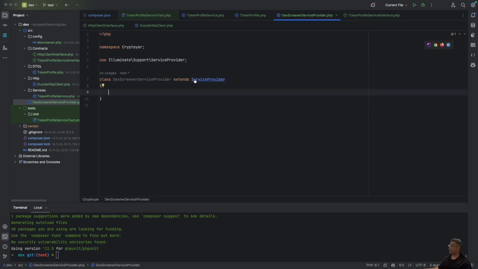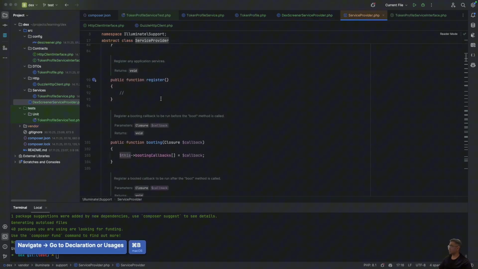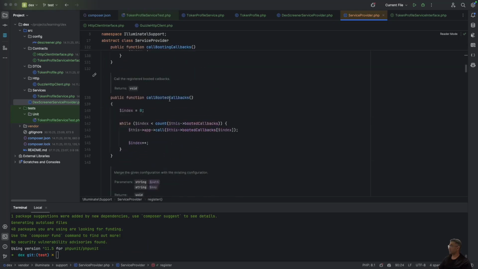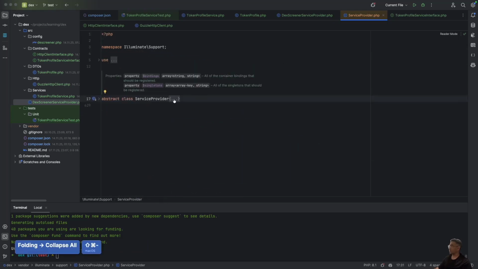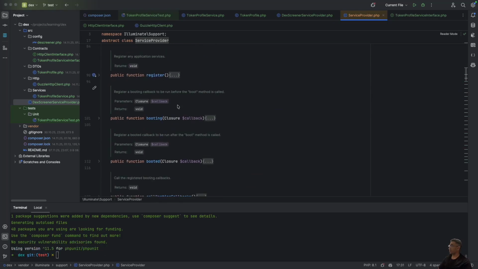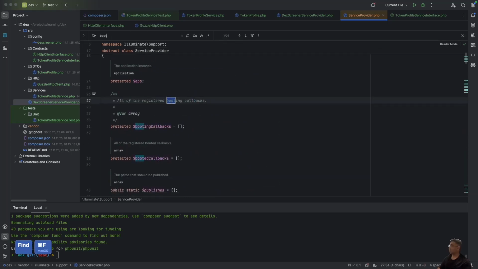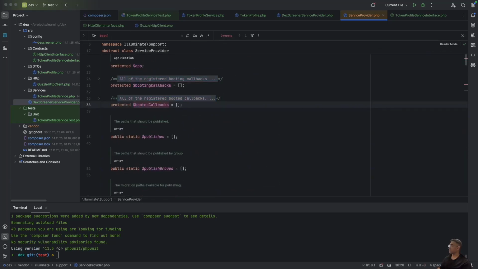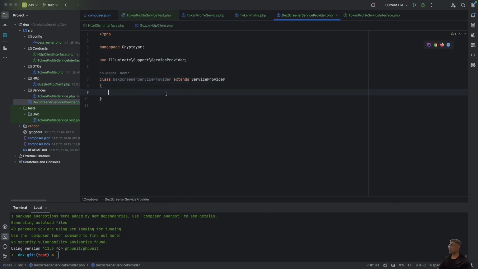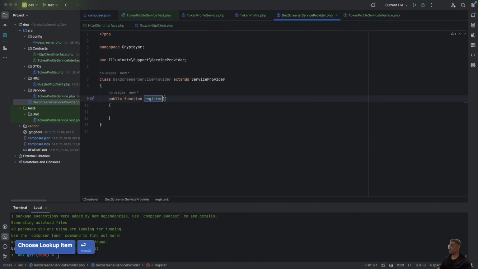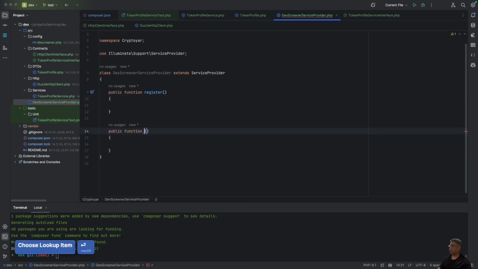But we know that a service provider has two functions, register and boot. You can check the service providers, but in general we rewrite the two functions, register and boot, that we will fill in later.